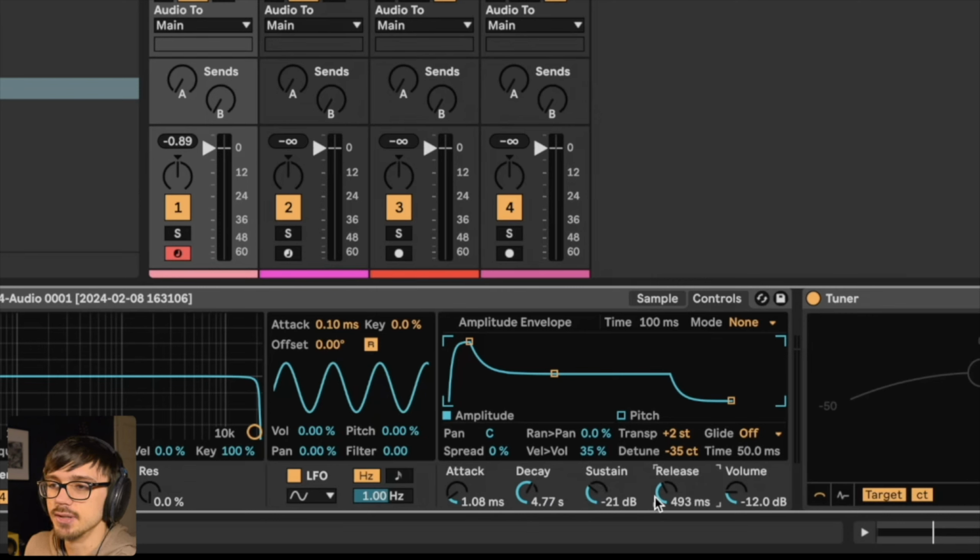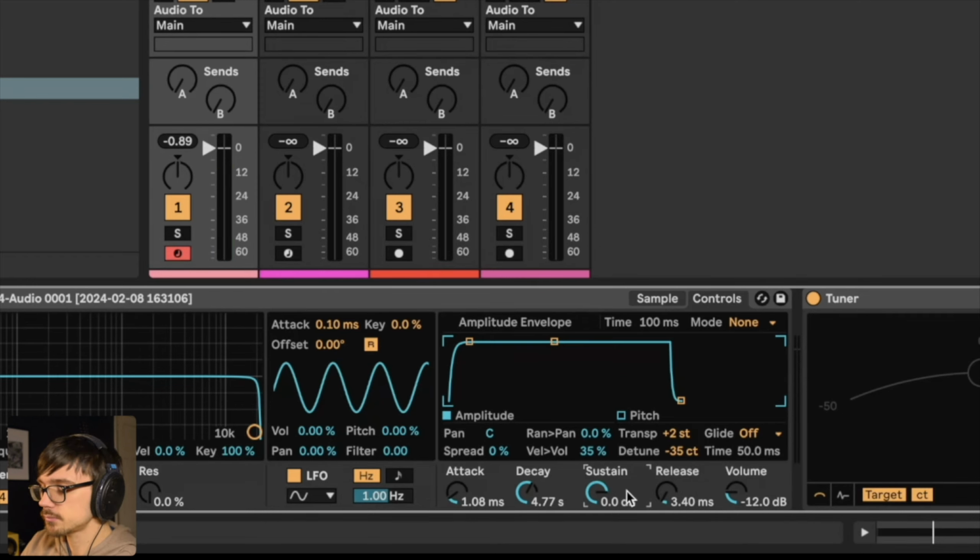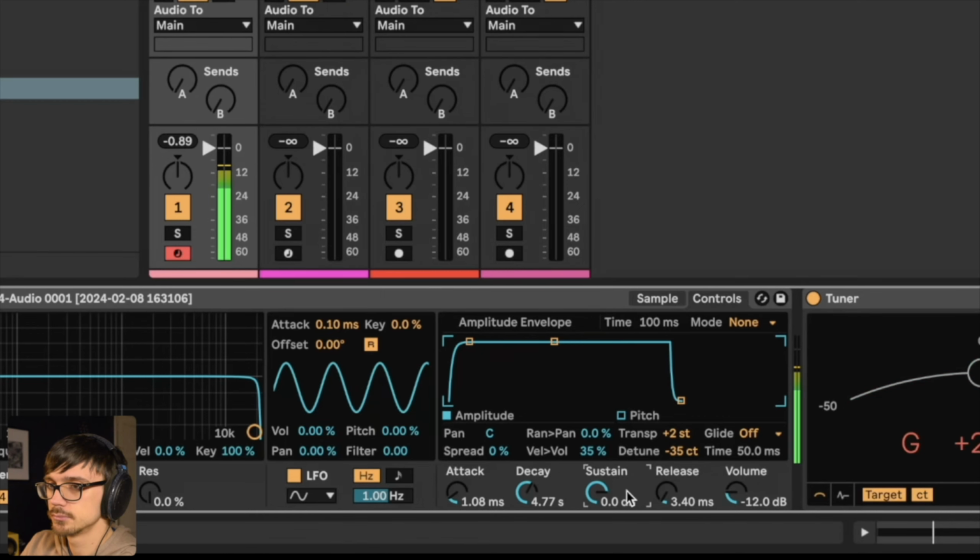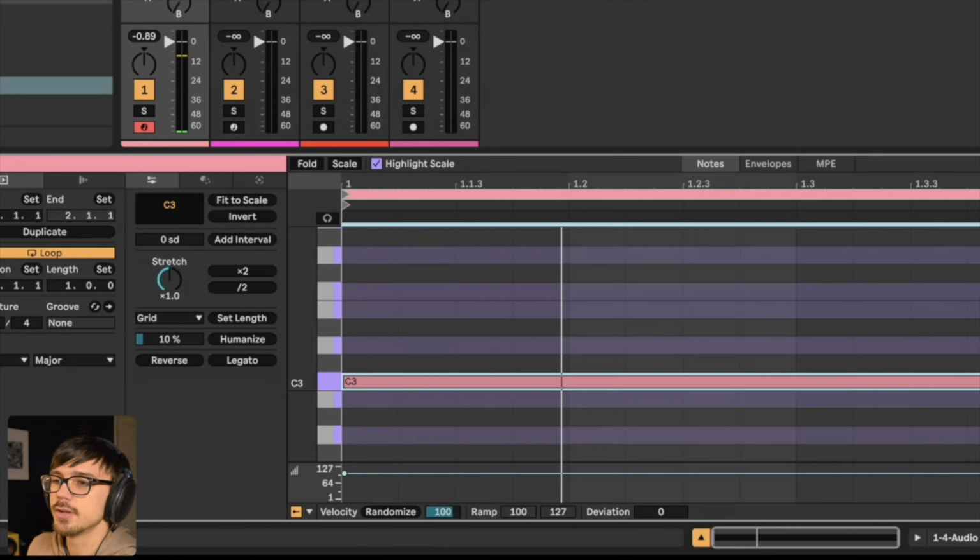Now the final stage is the release stage. Up until this point, through the attack, decay and sustain, we've been holding our note down. So this is all happening whilst the note is being held down. And the release stage only kicks in when we let go of our key. On the release here, if we set this to be very quick, when we let go of a note, it will stop straight away.